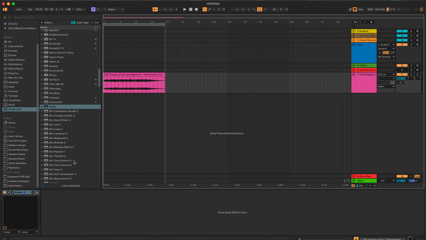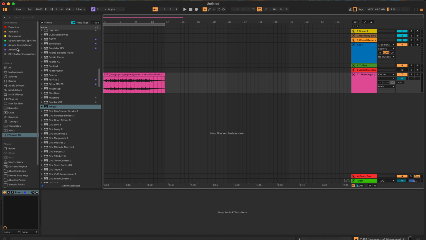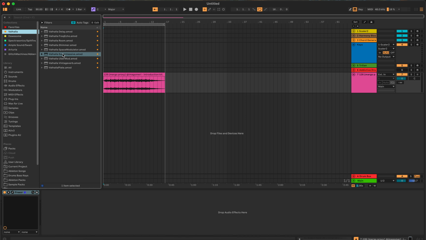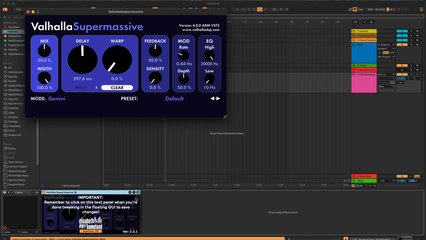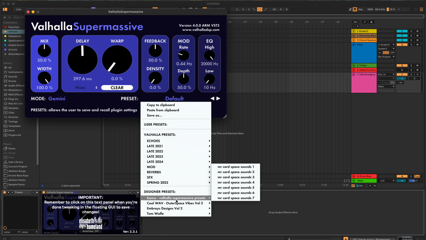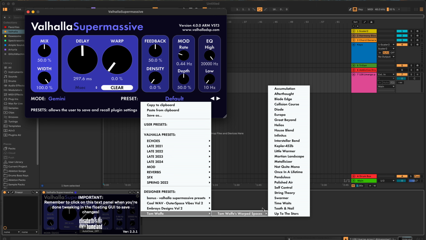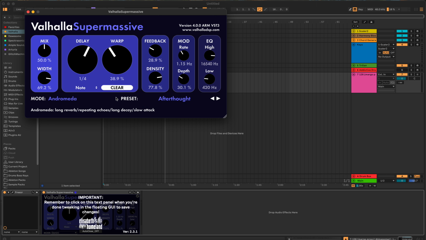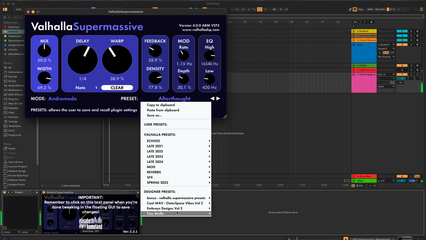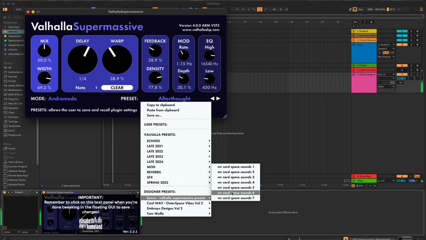Let's put something like some reverb on there that takes it to another level. We're going to use Valhalla Supermassive. By the way, Supermassive is free, in case you didn't know that. And I have some presets from Tom Wolfe, so I'm going to use that. See what that does. Let's use some of these from Mr. Card.